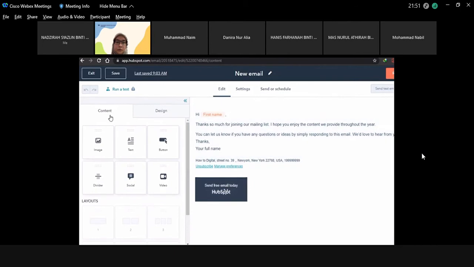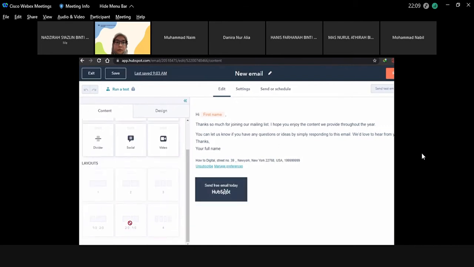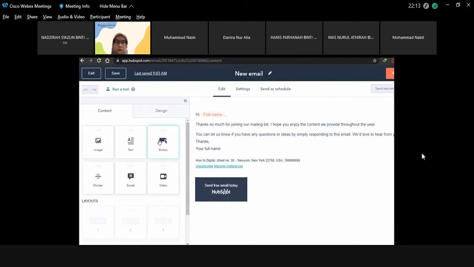Now you have content. In content, there is a drag and drop system. Like you can actually drag these things and customize them later into your email. There is image, text, button, dividers, socials, videos, and then there is layouts. There are also different designs available for us to design our email. So let's get started with this.